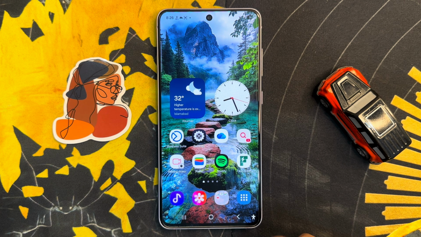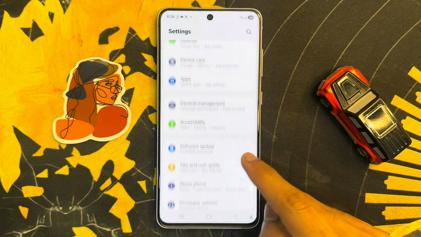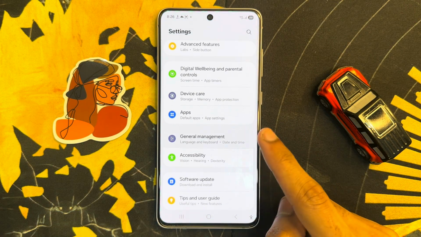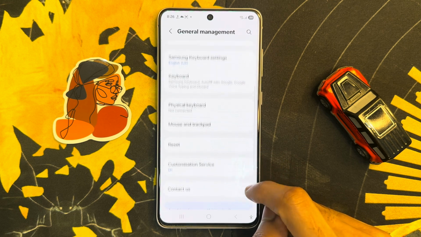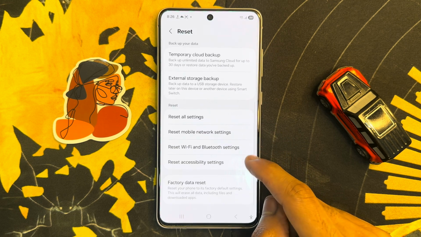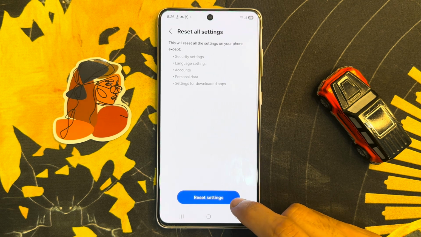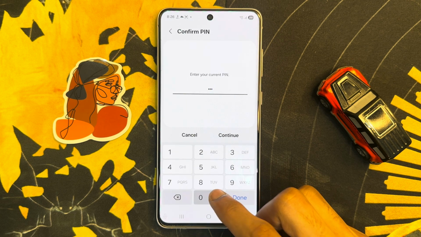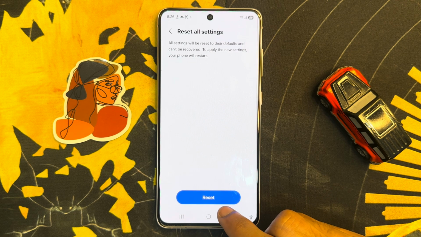But if it's still not solved, again click on the settings app. Click on general management. Click on reset and click on reset all settings. Enter your phone PIN, click on done and click on reset.